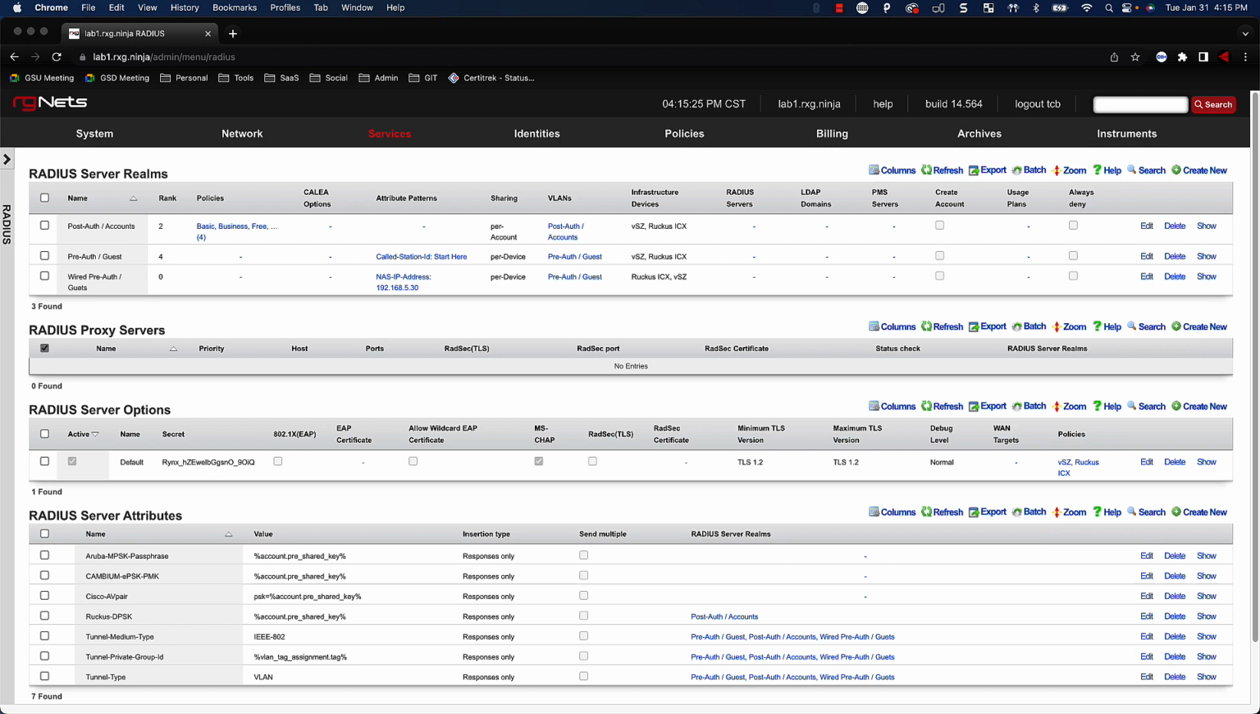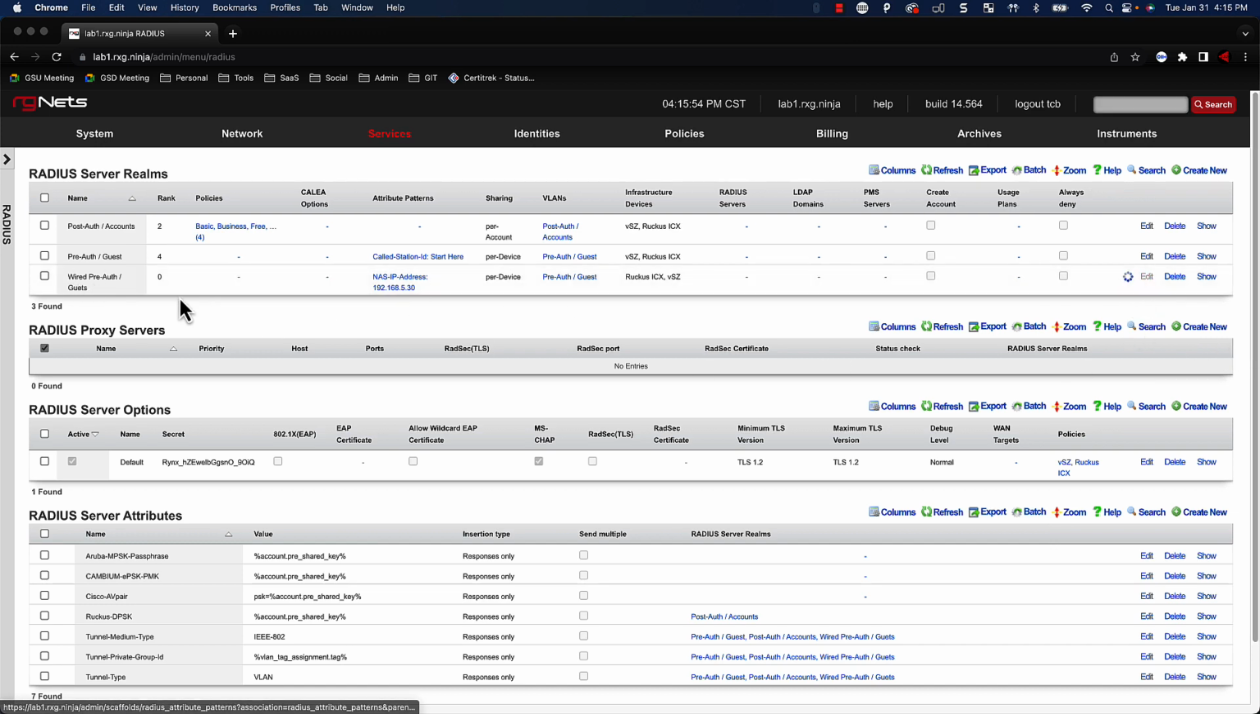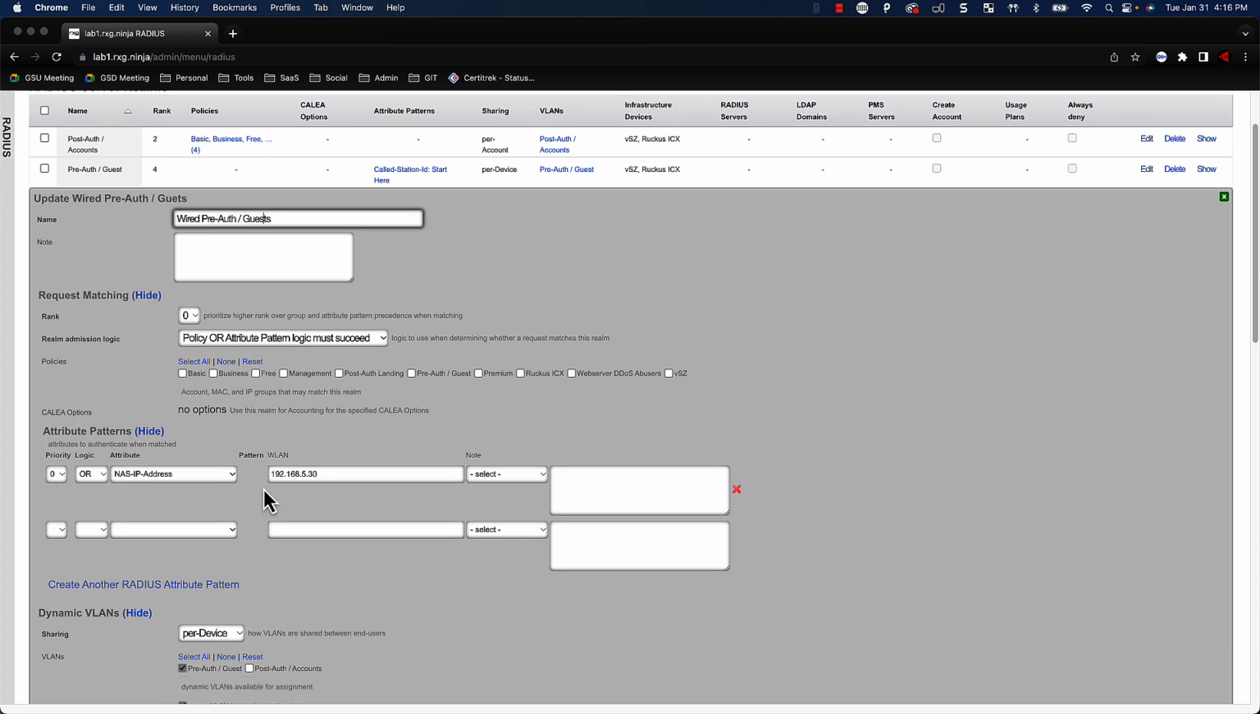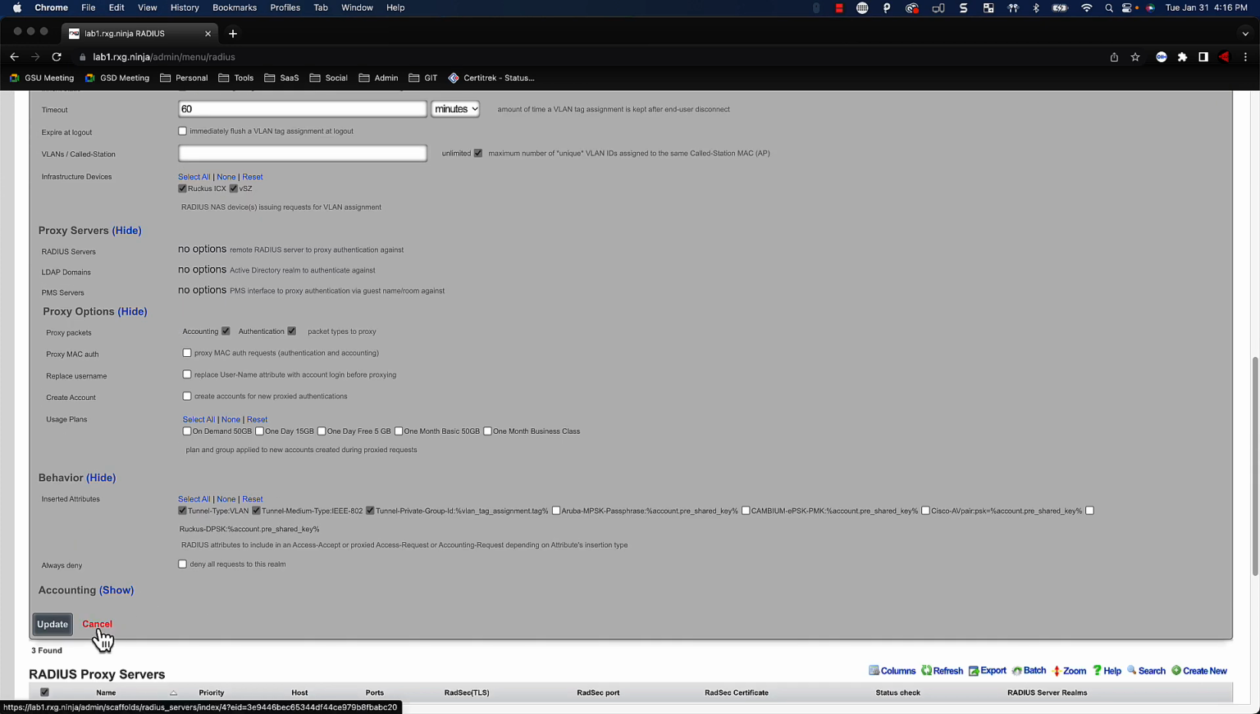So one additional piece of configuration that needs to be added for MAC authentication bypass to work on the ICX switch is we need to add a radius server realm specifically to answer those requests for pre-auth. Post-auth, we can leverage the existing radius realm, but for pre-authentication, we need to create basically what I call a wired pre-auth guest realm, and I misspelled guest, so we'll correct that.